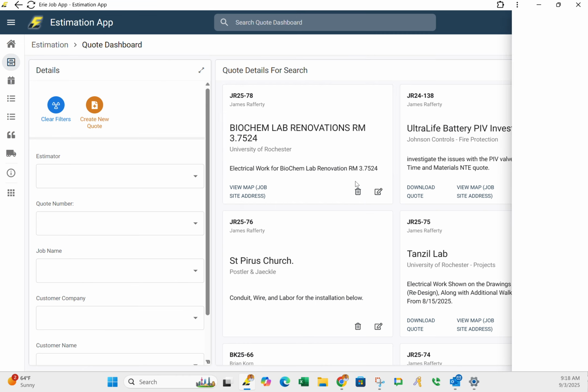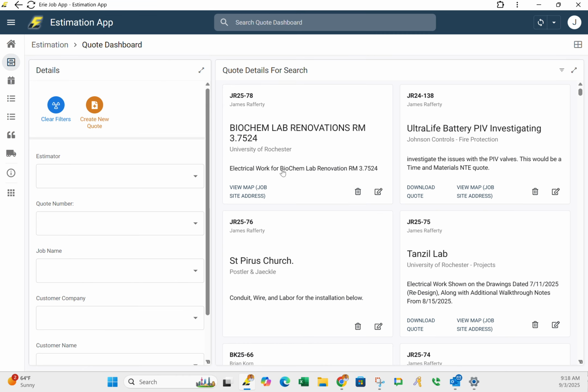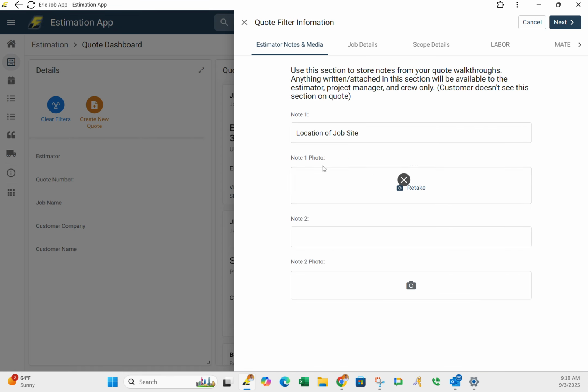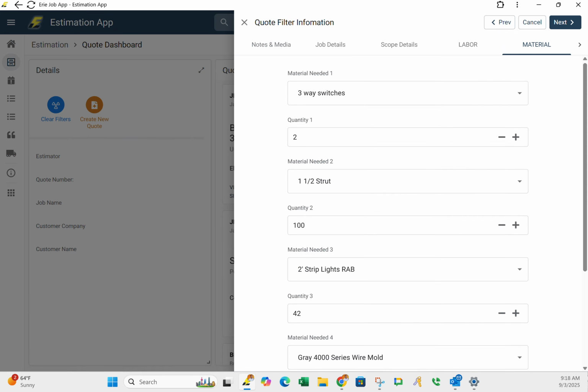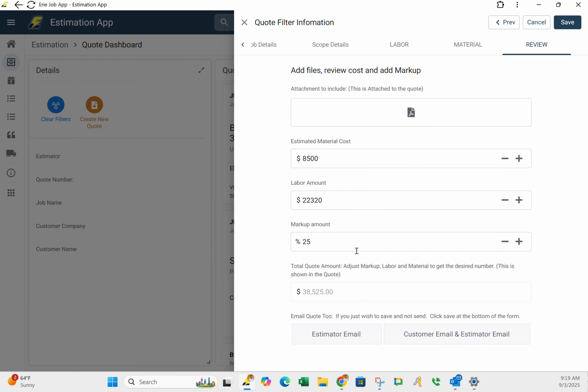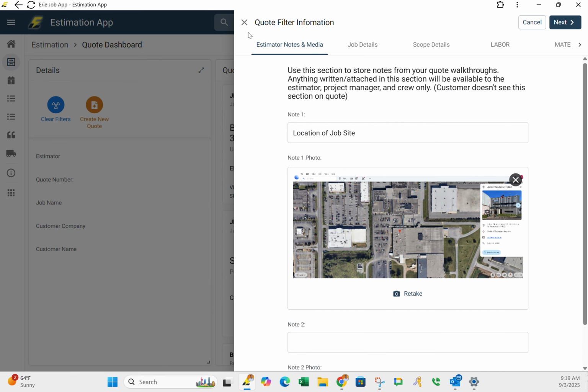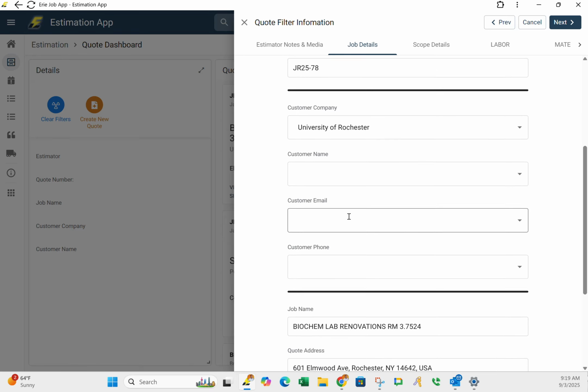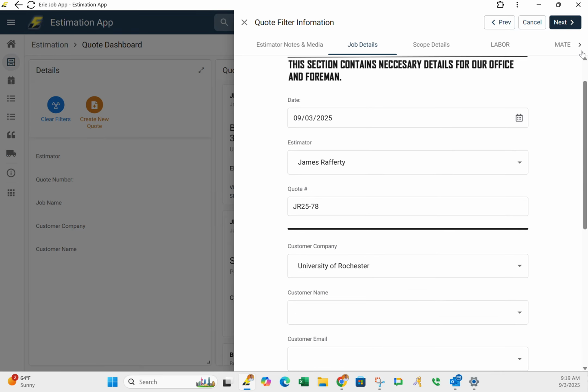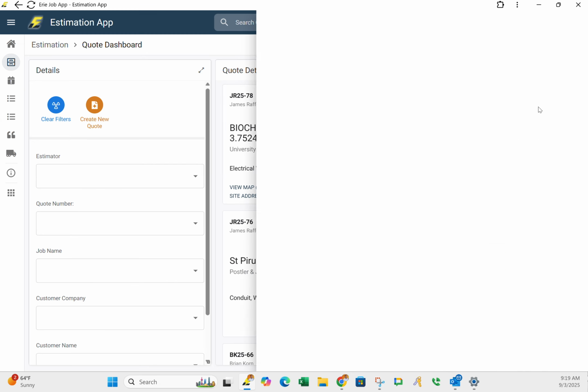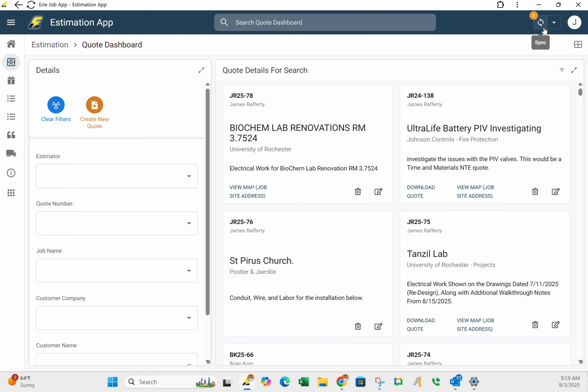And we actually should have gotten, let's see here. So right here we have our biochem lab. And what I'm going to do is click estimator email. I just want to make sure that's set to myself, because that is who is going to receive the email. James Rafferty, yep, so that's going to go to me. And then I'm going to save it. And then once it saves and this little guy is done syncing, you're going to see this quote pop up here.